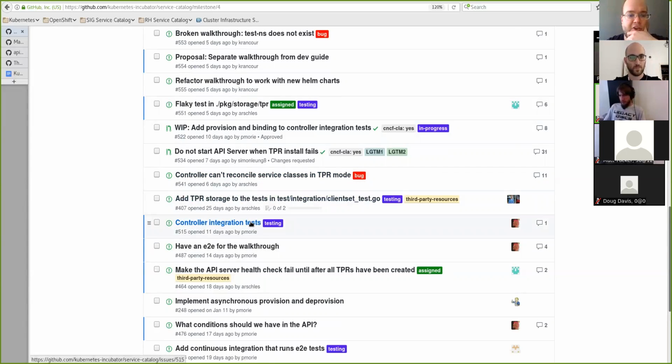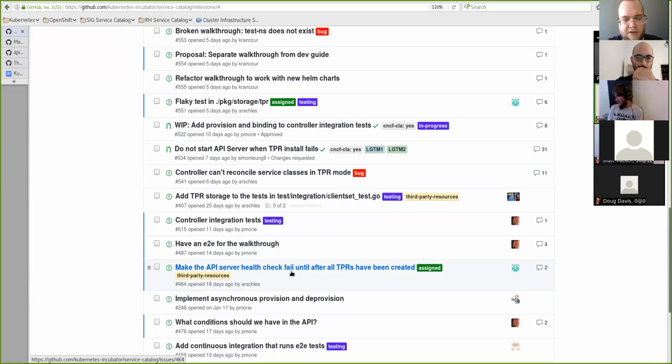Next one is integration test for the controller. As we've discussed, I have some additional pulls in process now to realize that one. Next one is have an E2E for the walkthrough, which Michael Kibe has been working on. Next up is add a health check that fails in the API server until all TPRs have been created. It sounds like that one's in progress right now.